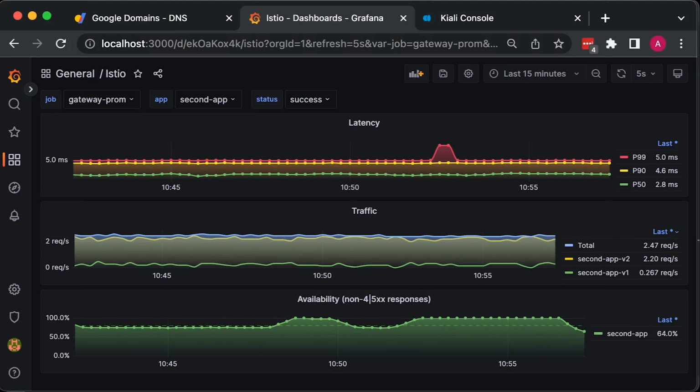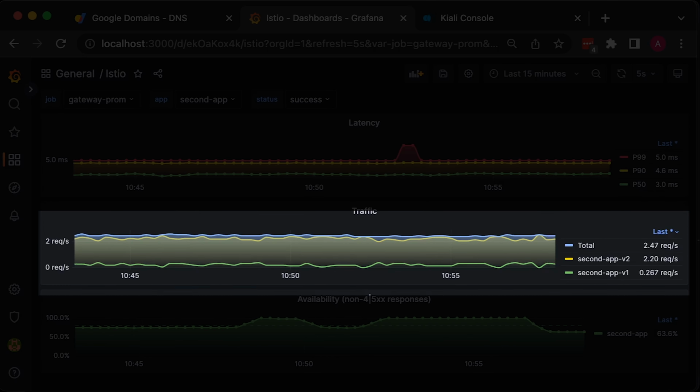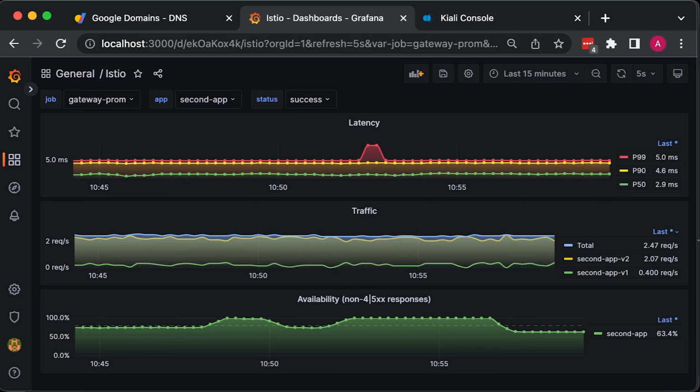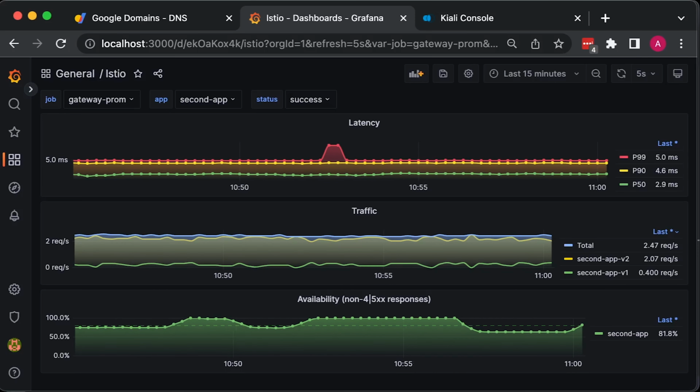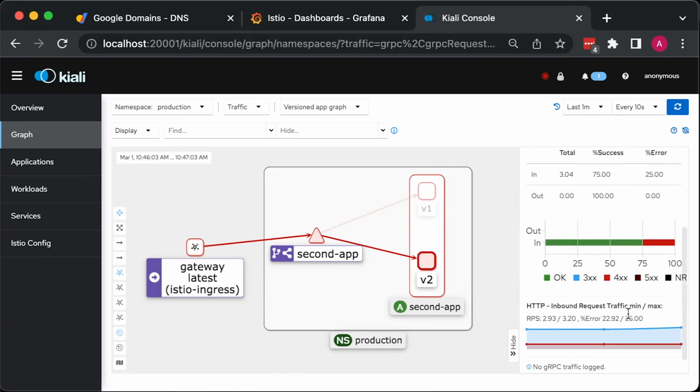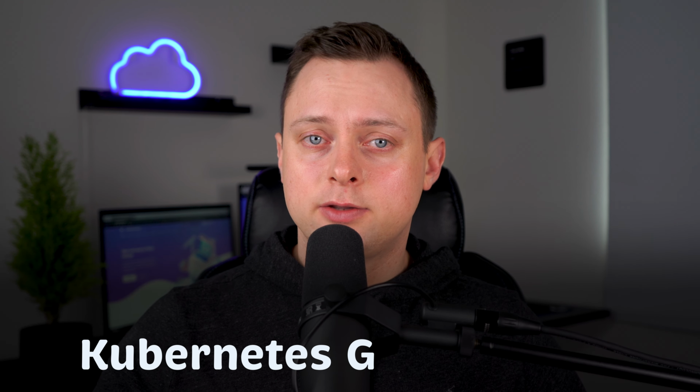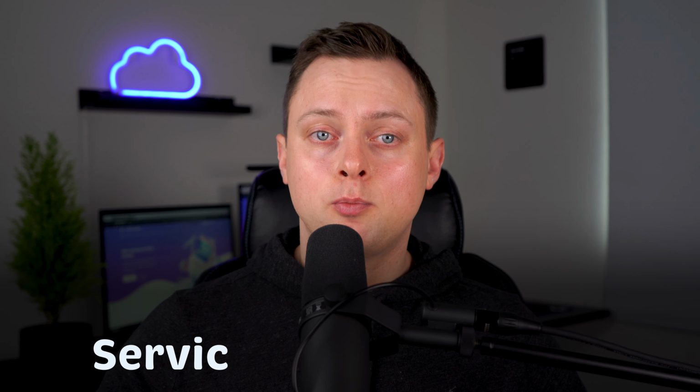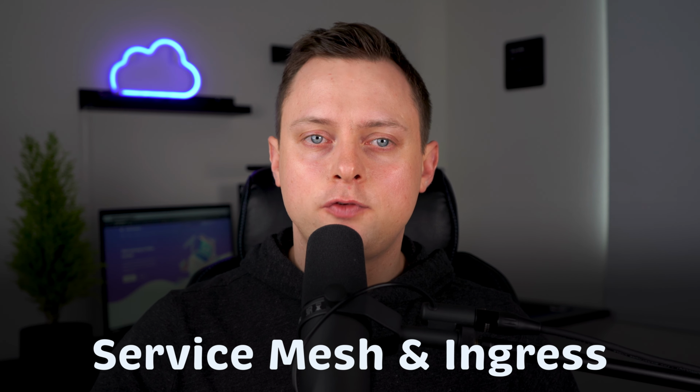Finally, I'll show you how to use Prometheus and Grafana to monitor latency, traffic, and availability not only of the services exposed to the internet, but also of internal applications. And of course, we'll use Kiali to visualize the service mesh inside our cluster. In the end, we'll talk about Gateway API and how to use it for both service mesh and instead of your typical Ingress. So what Istio is?